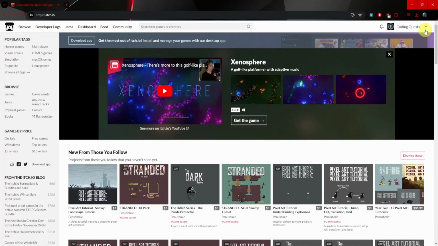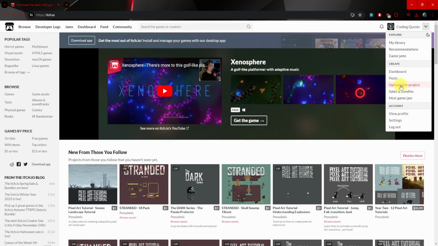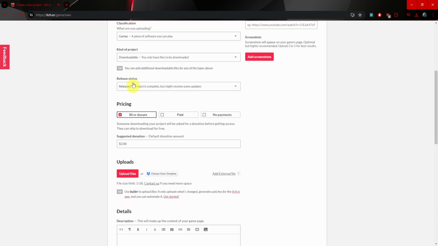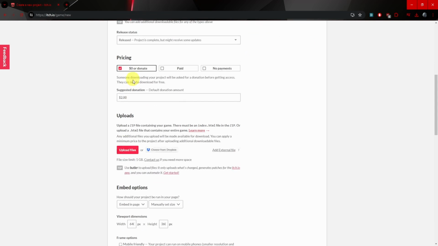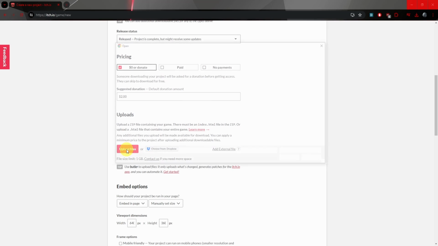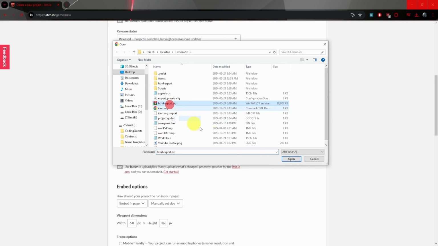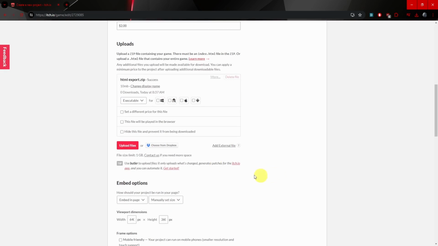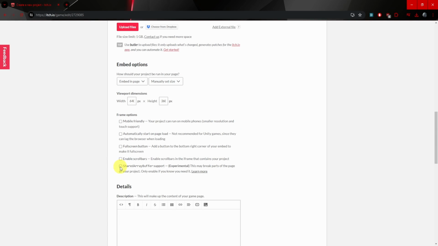We will create a new project by clicking that down button, upload new project, and here I can rename this to Godot 4.3 export. You can scroll down just a little bit. We're going to change the kind of project to an HTML and upload your file. Once you've uploaded the HTML zip file, we can now scroll down just a tiny bit more. We will turn on the shared array buffer support. Once you've done that, that is it.